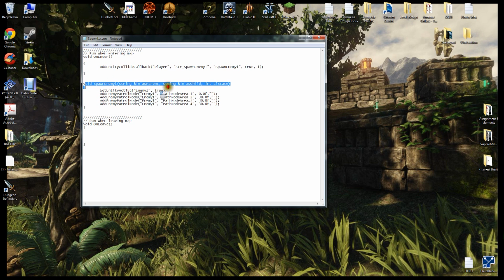This is your constructor. There's many other versions of what you can add into these scripts, or many different ways to collide with them. I'll go over that later. But for now, this is basically what sets the enemy to be active, to exist. Set enemy active. What do you want to exist? The name that we call them, enemy one, and do you want it to be true? So basically, yes. And then this is just patrol node.